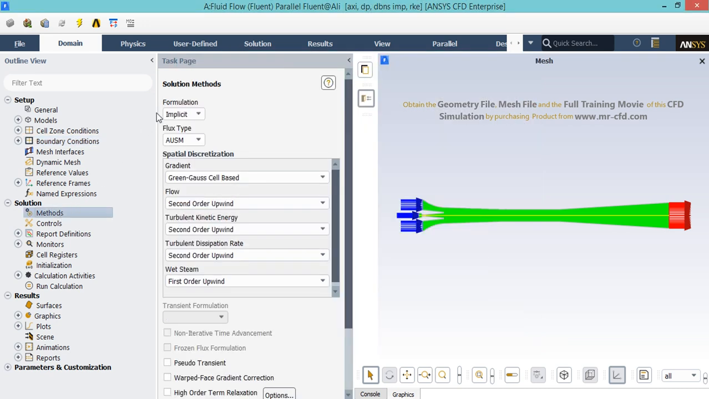Next, if you double click on the method, you will see that we have selected implicit type of formulation. Also, we have selected AUSM as our flux type solver. The AUSM solver has this option to be better at modeling shock waves or sudden changes in pressure. Also, under the spatial discretization section, you can see the discretization type for our different parameters, and you can select between the options of second order upwind, first order upwind, or the other options available.